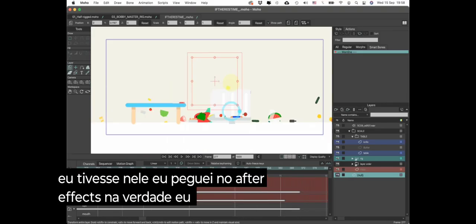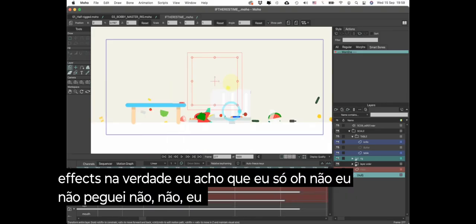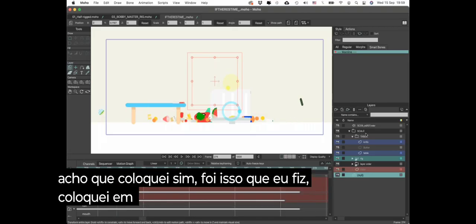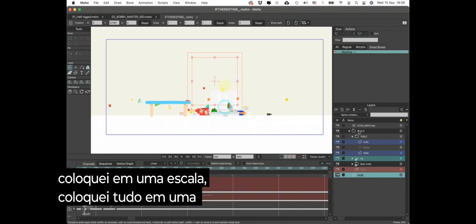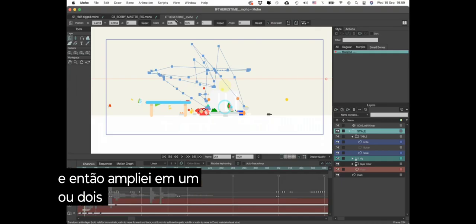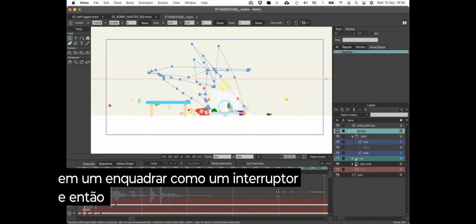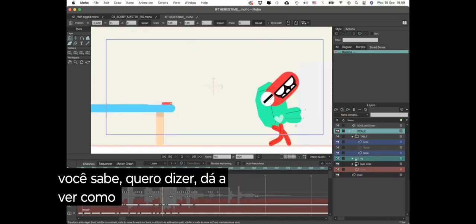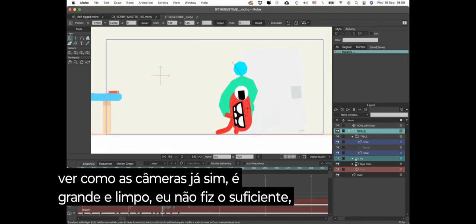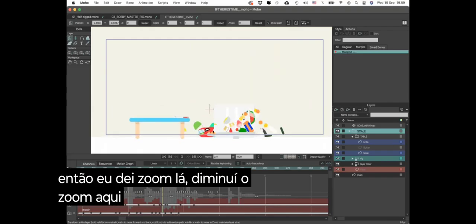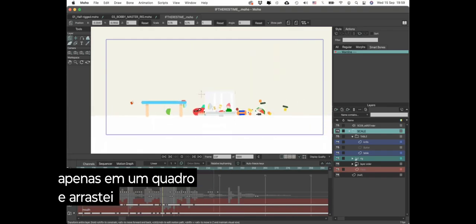I comped it in After Effects actually. Oh no, I didn't. I just zoomed in here. This is what I did. I put everything in a folder, and then I just scaled it up by like 1 or 2 to zoom in on one frame, like a switch, and then that gives the, you know what I mean? It gives the, see, like the camera's already baked in. I didn't do enough. So I've zoomed in there, zoomed out here, just on one frame, and I've dragged it.